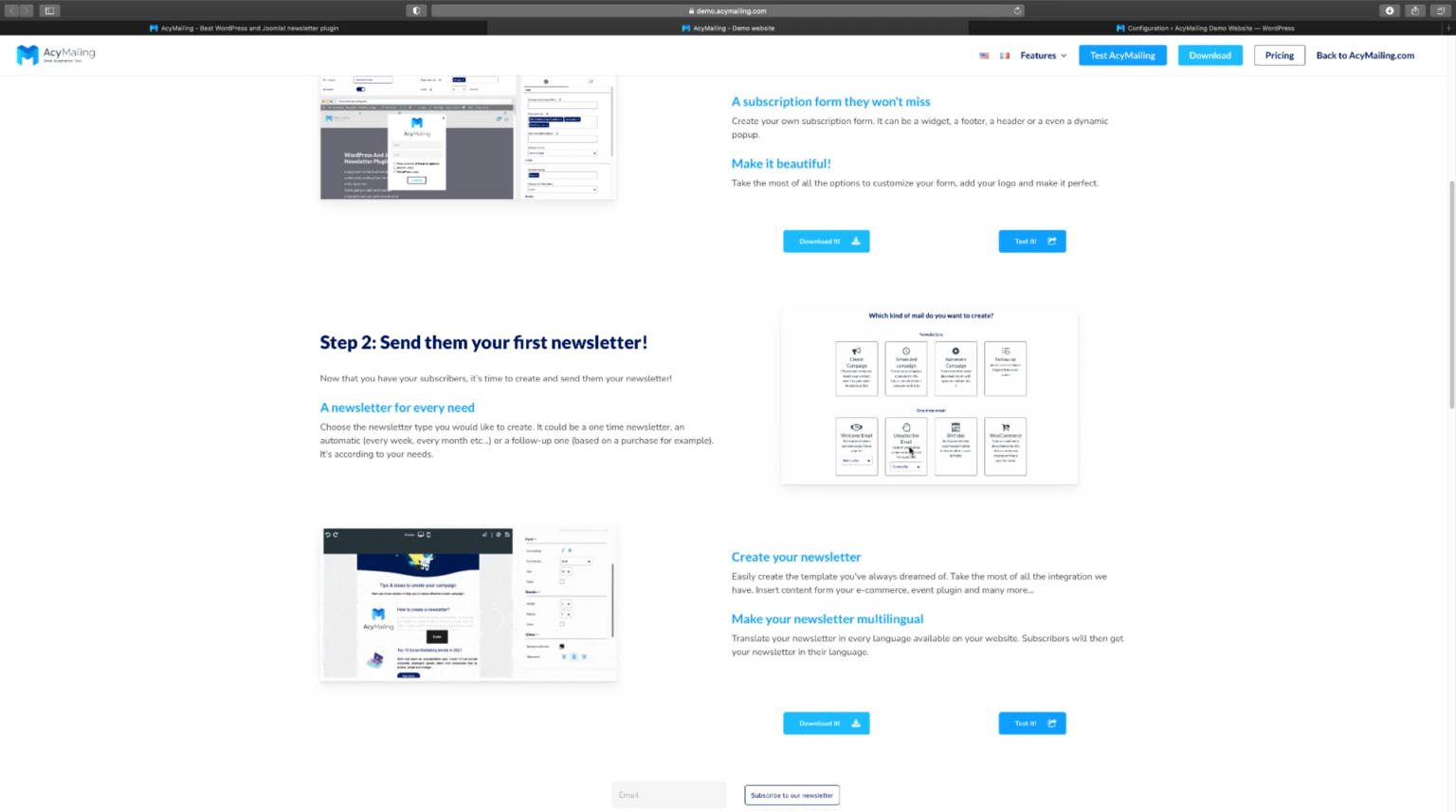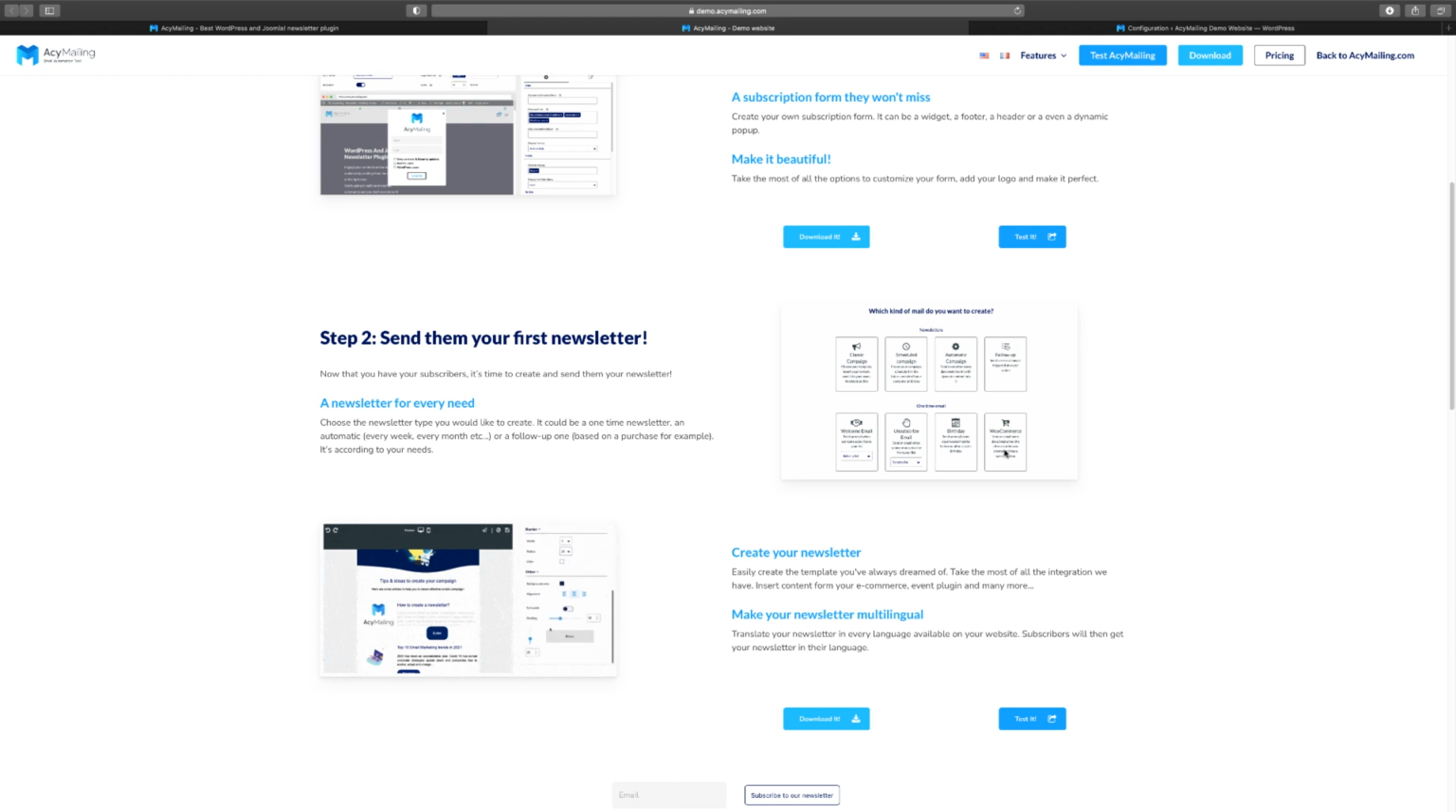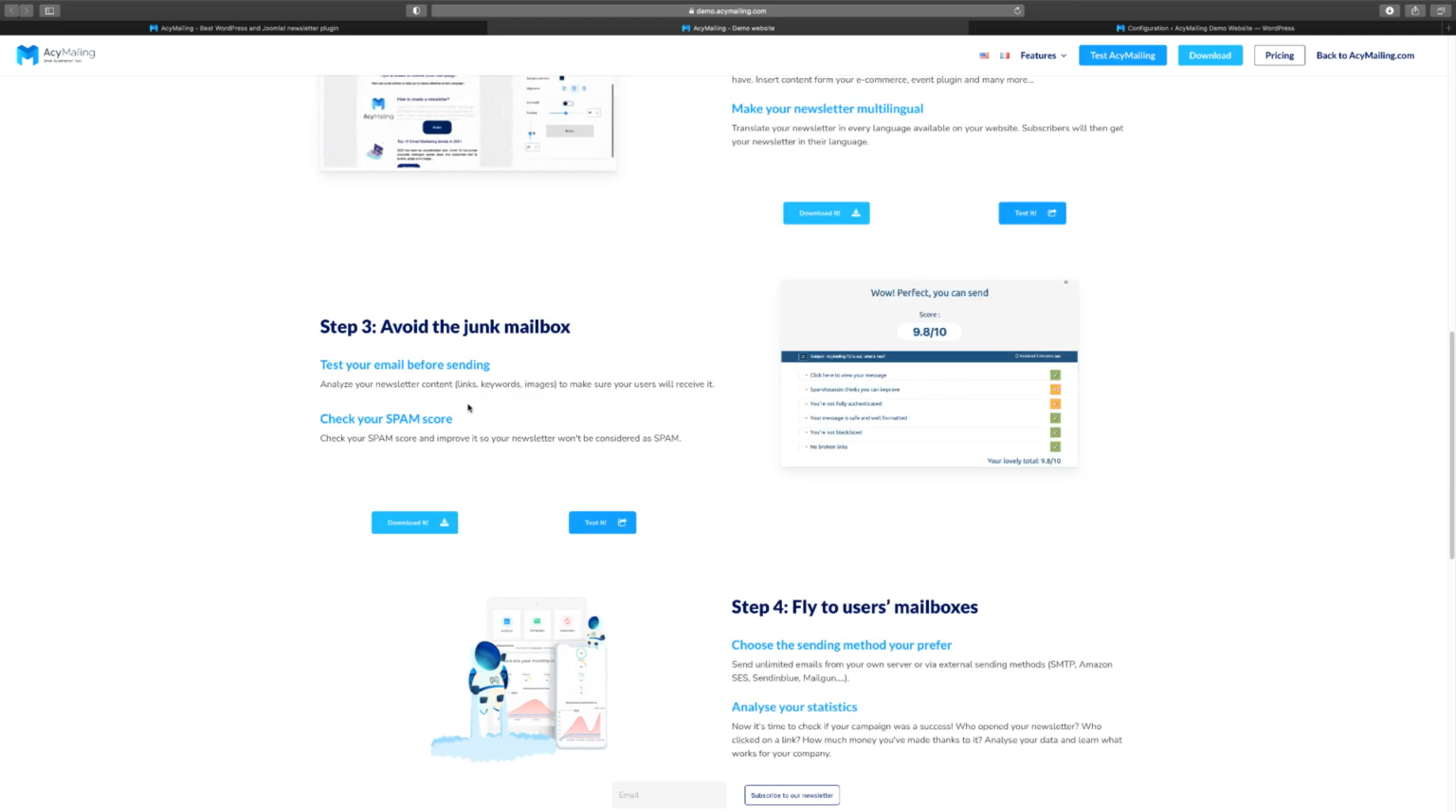And people can unsubscribe too. You can also send out birthday emails when people fill out the basic form and put their birthdays on there. You can send, hey, happy birthday. That makes people feel special when you remember their birthdays. Also, you have WooCommerce integration here as well, so you can send out emails with that. And you can also do a lot to avoid junk mail or getting flagged as spam.